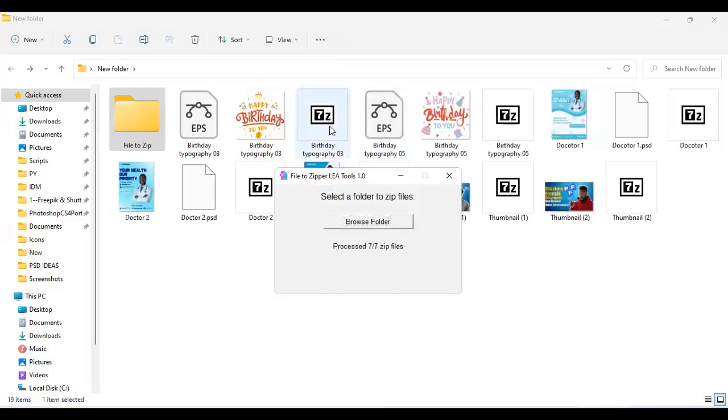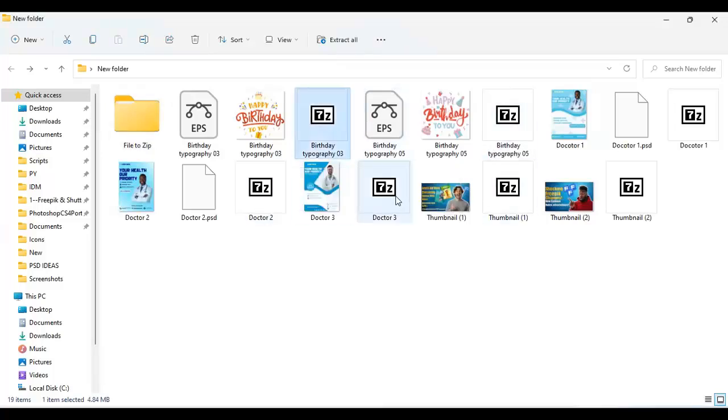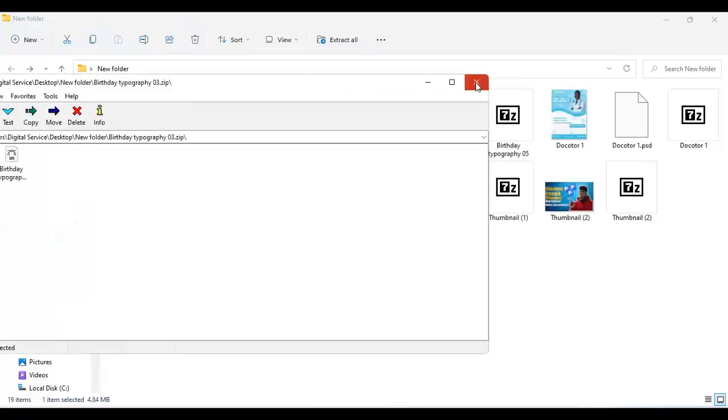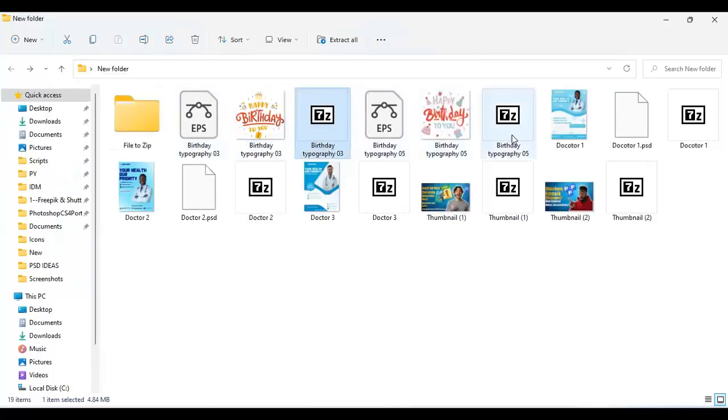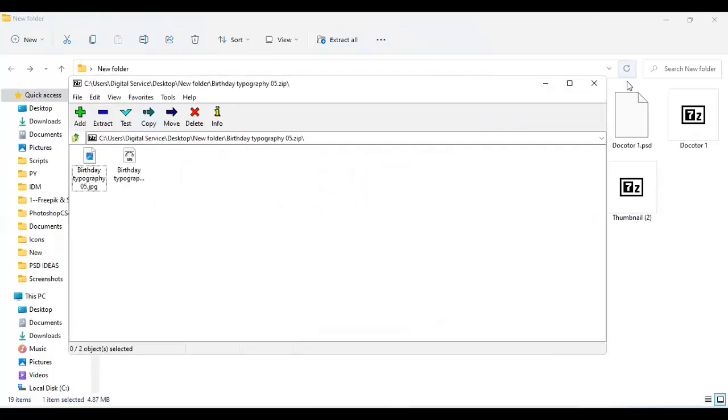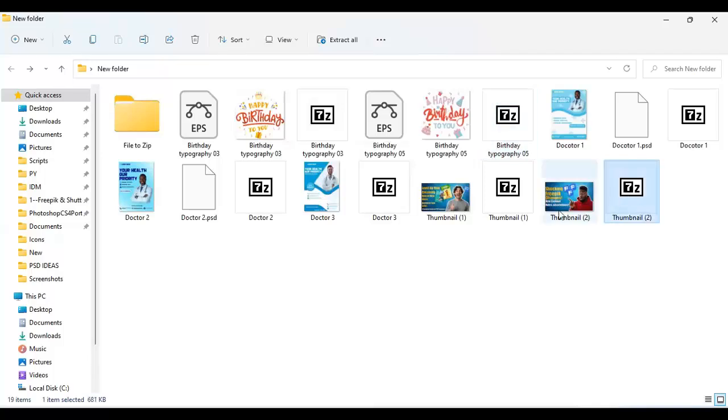You will see the results showing how quickly the zip files have been generated. You can now check the zip files to see that the content has been zipped with the same names. For instance, JPG files are converted alongside PSD and EPS files, and you will also find standalone JPG files saved as well. This is just the first version 1.0.